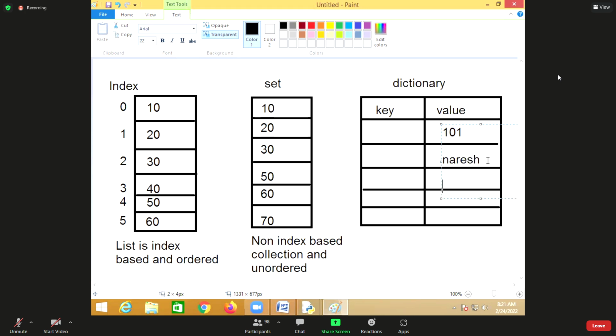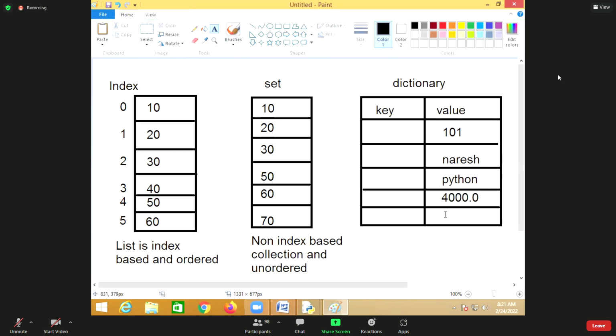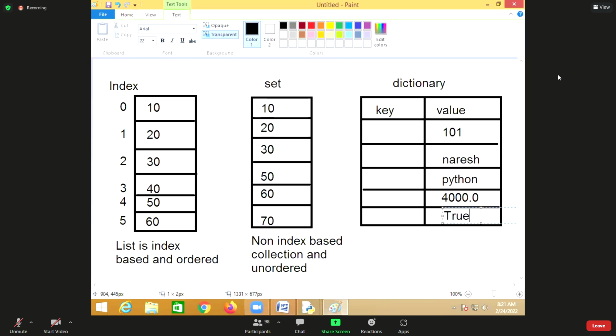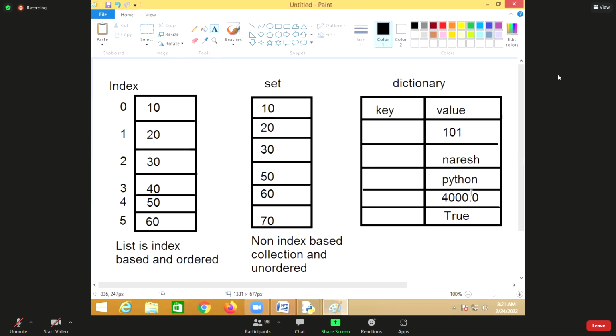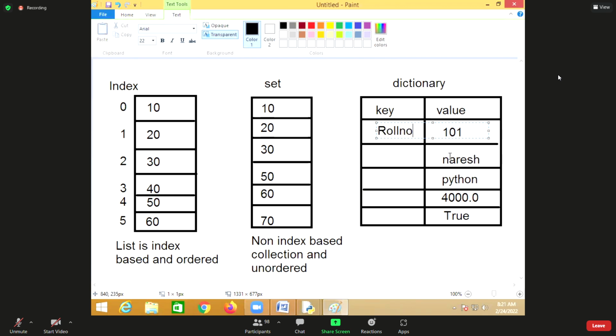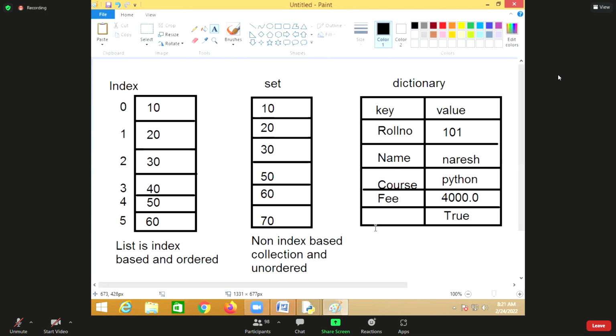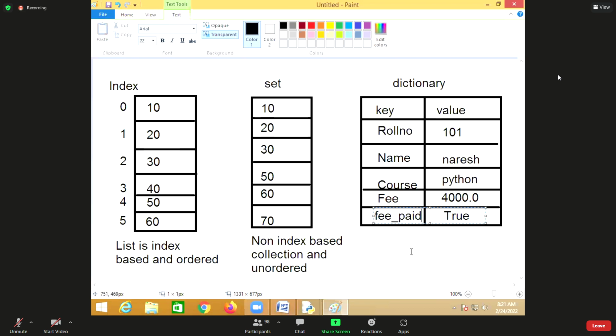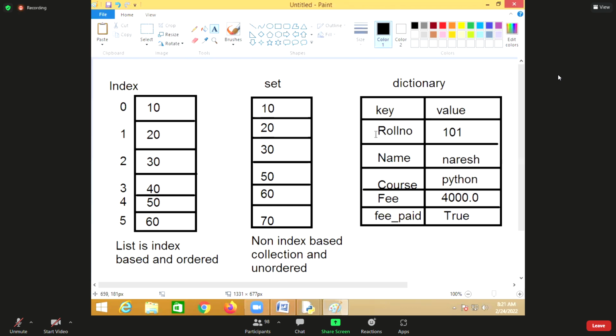Now 101, Naresh, and Python, and I write here 4000, and here I write true. So 101, Naresh, Python, 4000 and true. These are called which one? Values. And each value is given one key. The key for 101 is called roll number, Naresh is called name, and Python is called course. 4000 is called fees, and true is called fee paid. 101 is a roll number, Naresh is a name, Python is a course, 4000 is a fee, and true is fee paid.